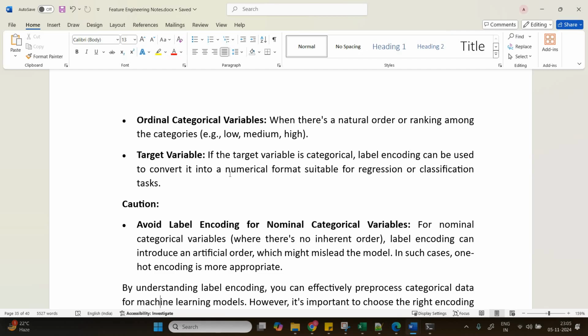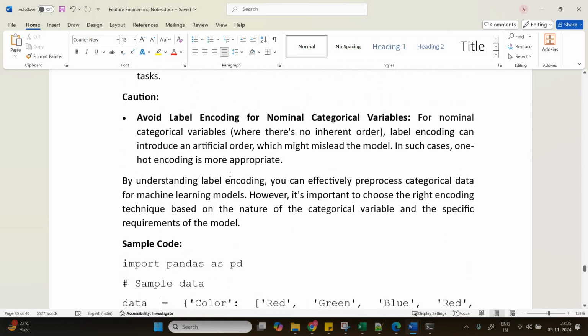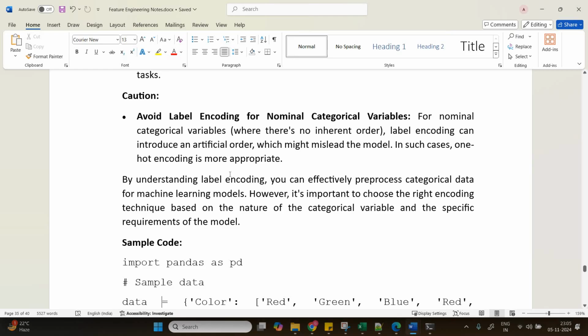Okay, so when should you not use it? Let's see that. You should avoid label encoding for nominal categorical variables. What is a nominal categorical variable? The same kind that we discussed in the previous method, which was one hot encoding. Whatever kind of categorical variable you have seen for one hot encoding, those kinds of categorical variables are known as nominal categorical variables. That's a very simple thing to understand.